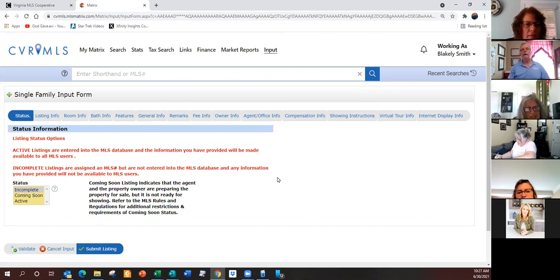All righty. And now, basically, the class is over because all you do is click on each of these tabs, put in whatever information you have, make sure you get all of the required fields in, decide what status you want it to be in. We're going to leave it incomplete today. If I remember correctly, an incomplete listing remains in here for up to 30 days, and then it's automatically removed.